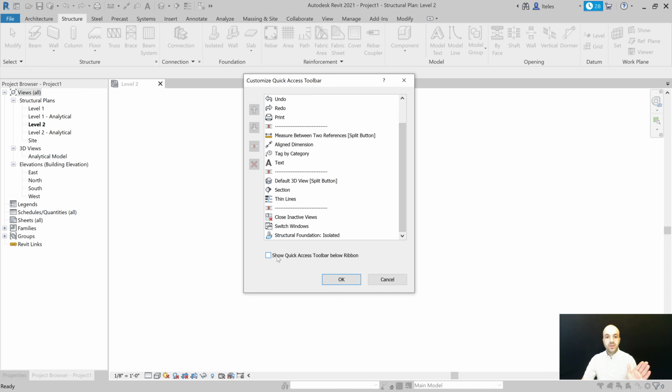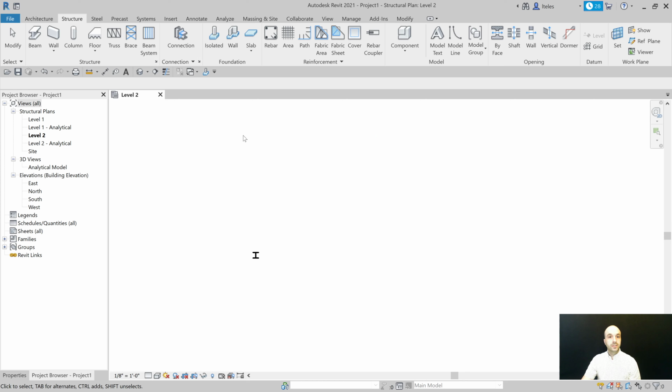But at the bottom, if you hit show quick access toolbar below the ribbon, remember this is the ribbon right here, and this is our options bar. So let's check this box and let's just see where it places that quick access toolbar. So now you can see it added it right below the ribbon, right above the options bar, and I no longer have that forward button. Now I can add more tools here and they would all be visible.